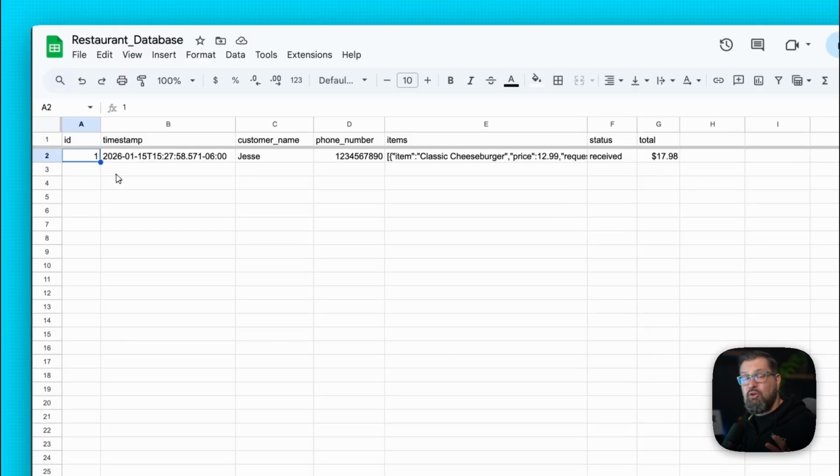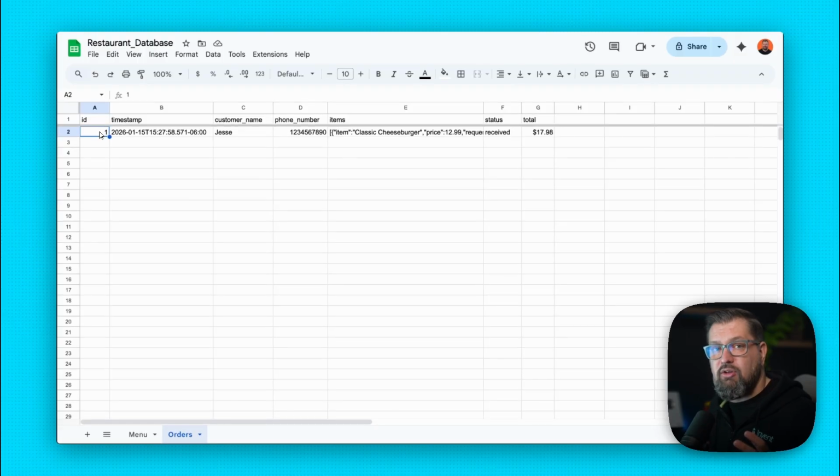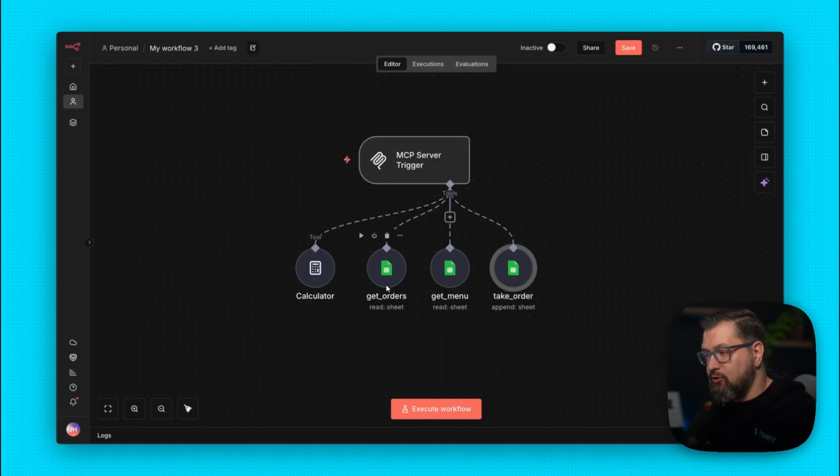So it's going to look at all of the existing orders, and it's going to look at the last ID. It's going to find that the last one is 1. So it's going to know that the next order ID should be 2. So it calls get orders first to get the latest ID, adds 1 to it, and then it calls take order to then record the entire order. Of course, using calculator to add up those totals. So that's all the tools here.